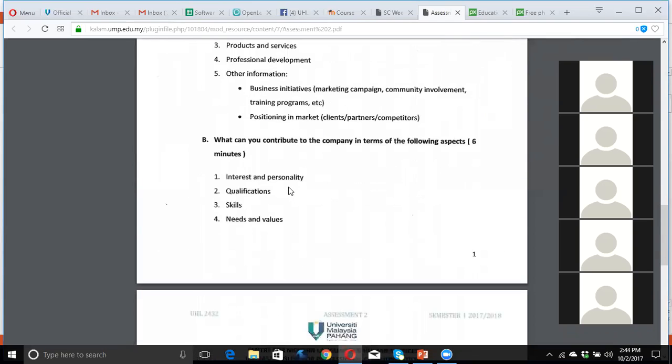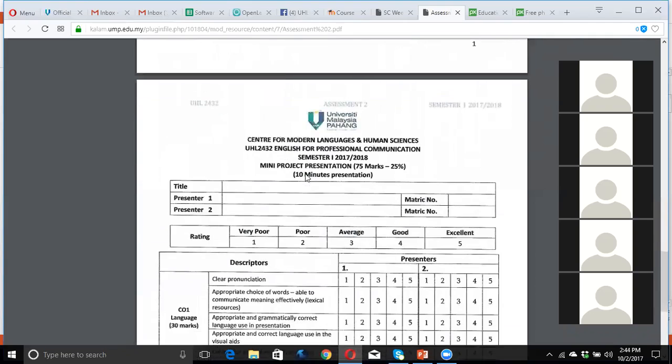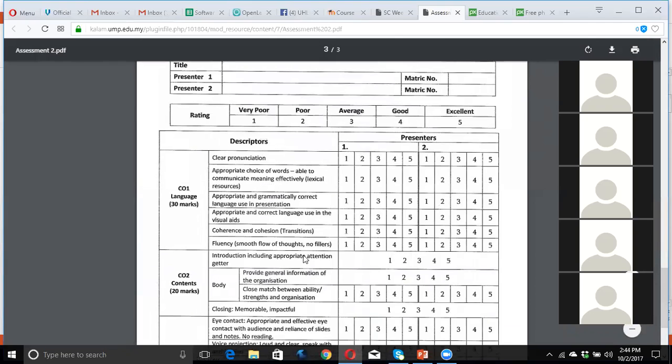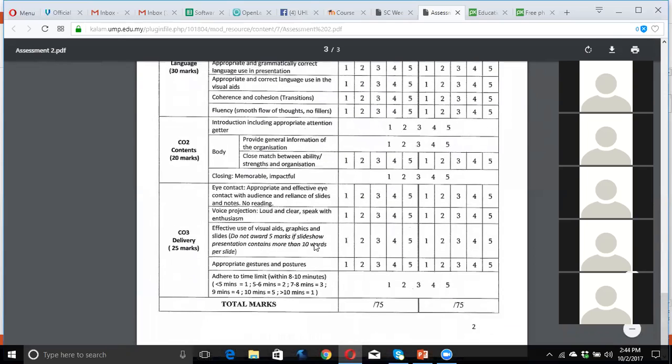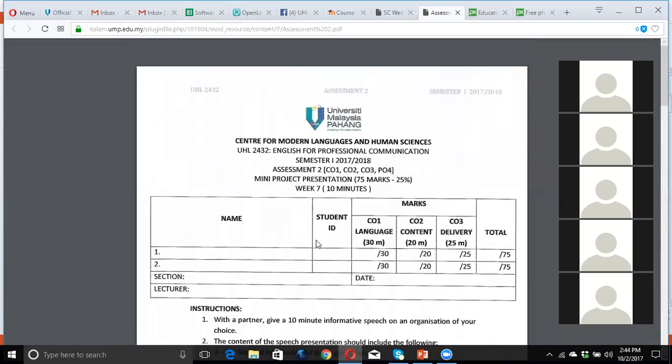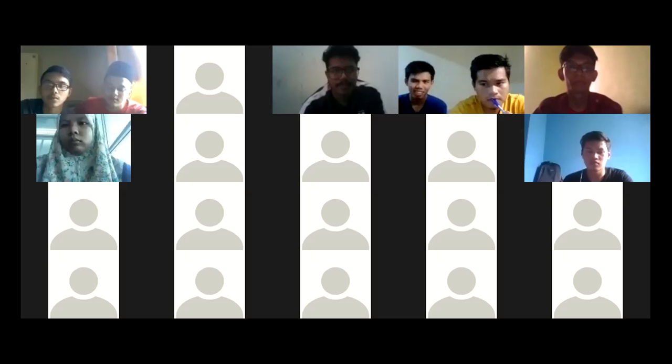I will print it out or not, I'm going to give you the soft copy version so that you can have a look at it. You can print it out. Write your names here. Leave this part blank. This is for the presentation. So this is for your second assessment.